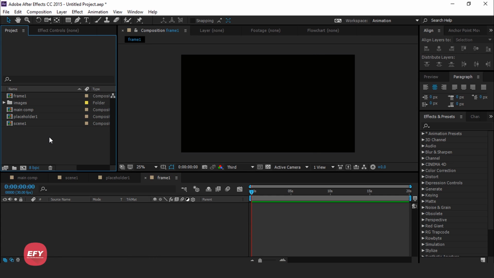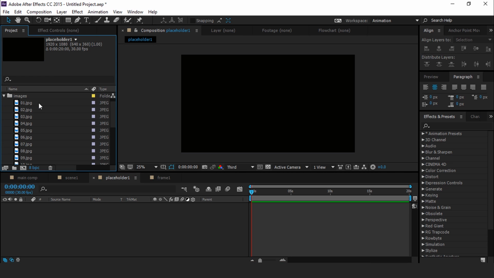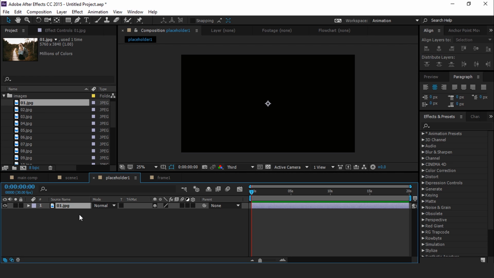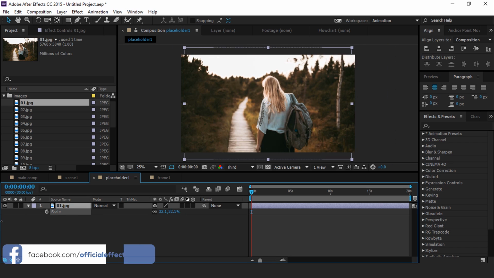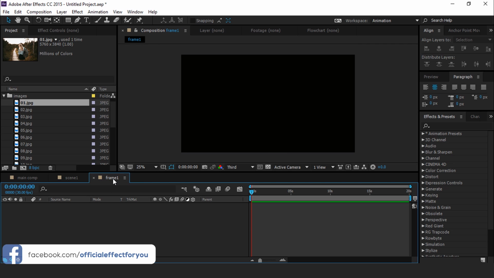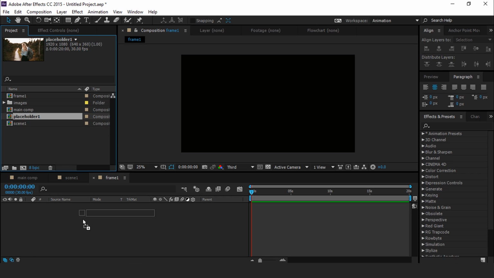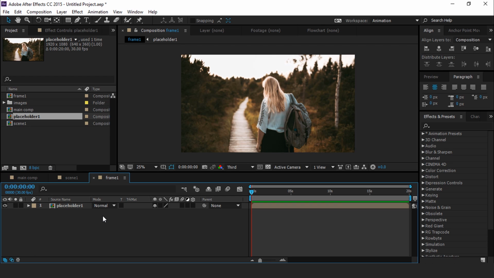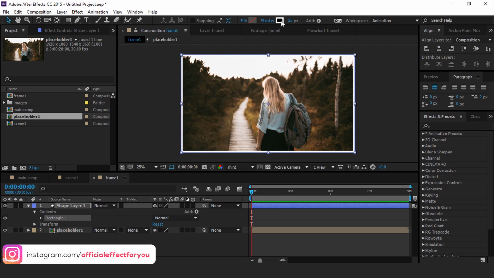Now open placeholder 1 composition and drag your first image into the timeline. Resize your image if required. Now go to frame 1 composition and drag placeholder 1 composition into the timeline. Then select the rectangle tool and double click to create a perfect rectangle, and set fill color to none and stroke to around 35 pixels.